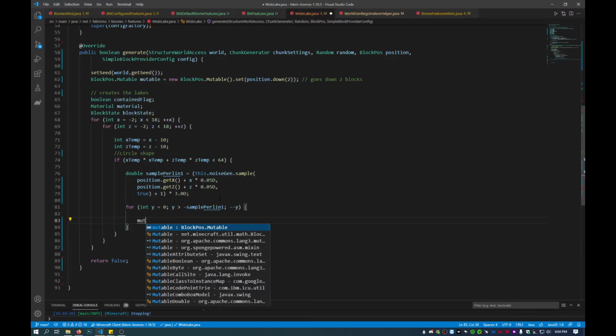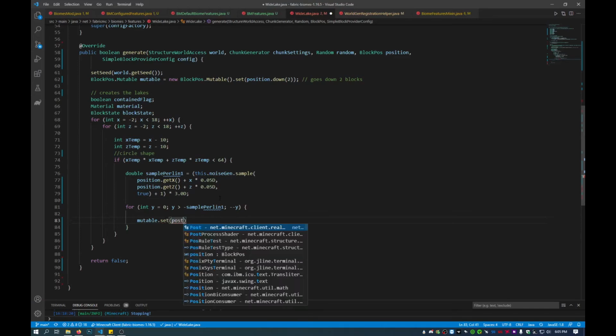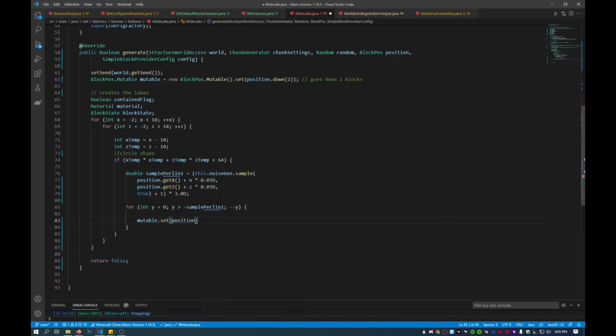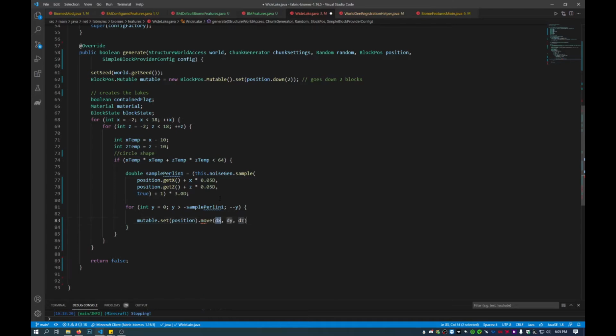And within here, we'd have to create a bunch of logic here. So we will do immutable set. And this will be position. Now we'll have to move this. So we'll set this to x, y, and z. Then I'll create a comment. I'm going to call this check if the spot is solid around. Nothing solid above.